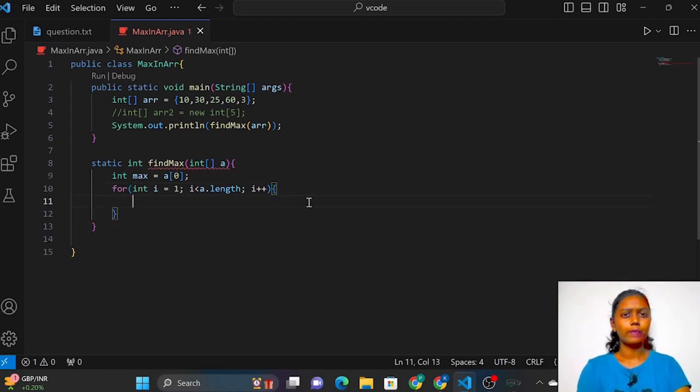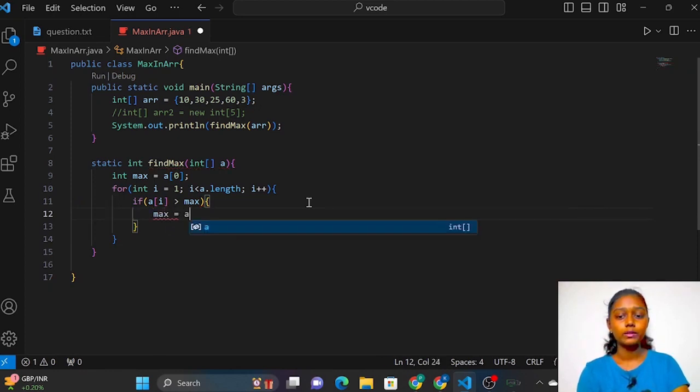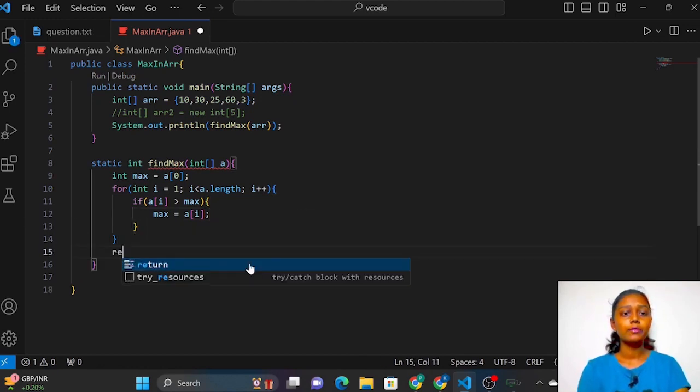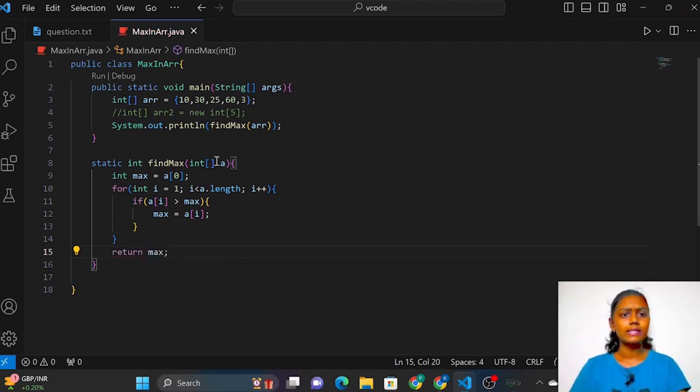Now what we have to check: if some value in the array at the index i is greater than max, then we have to update the max with the value of the array at that particular point. And finally, after the entire iteration, we need to return the max. That's it. We have taken an array input, we have called this function, and here we have created the max variable, and we iterated through each element and updated the max.